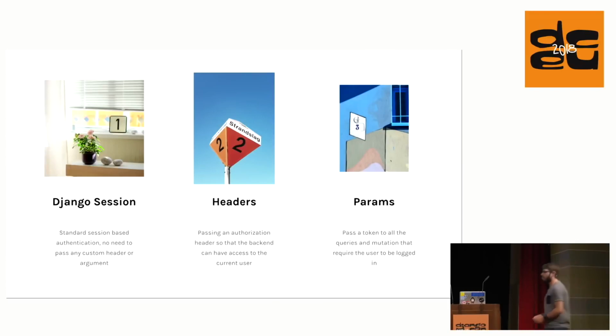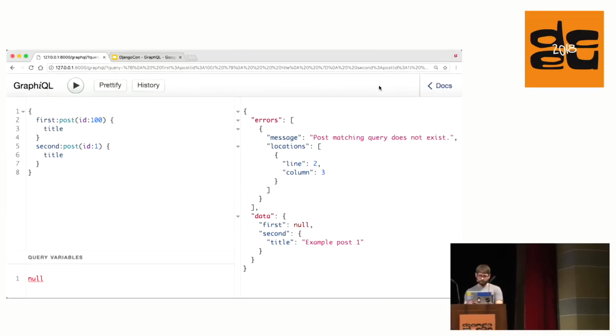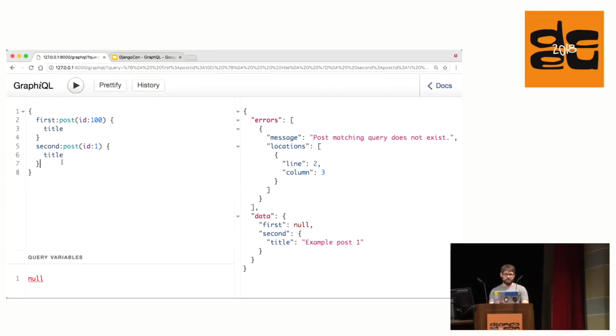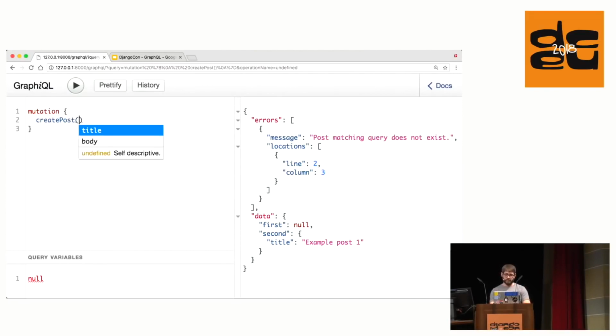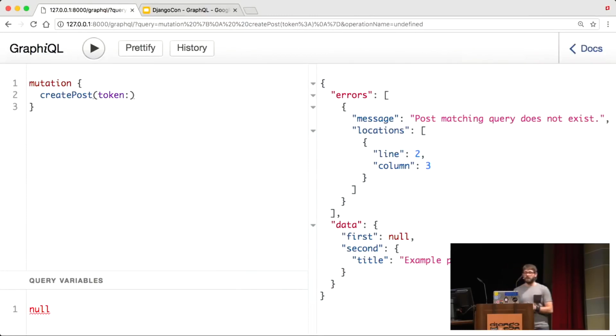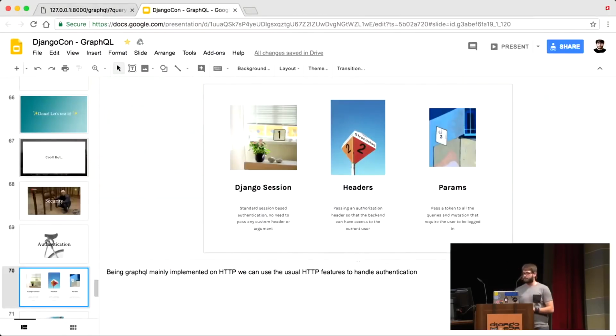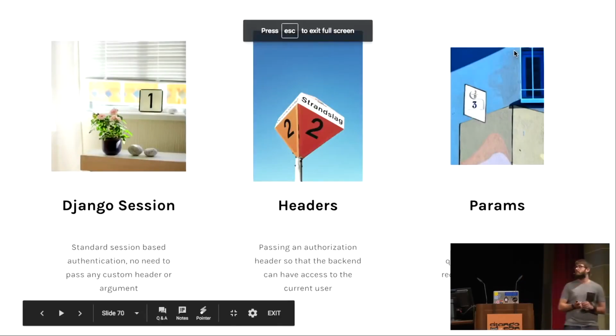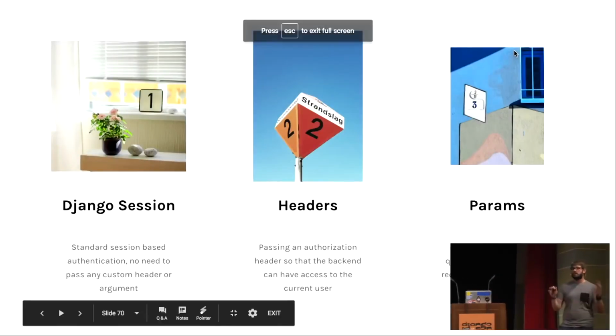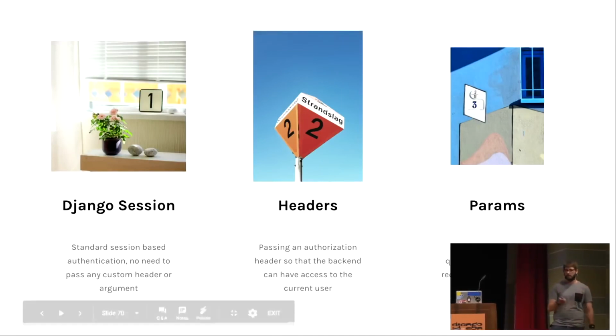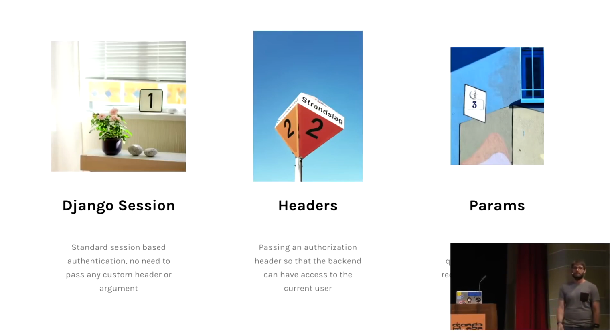For example, in the create post mutation, we could add another field. Instead of having just create post with title and body, we can also pass a token. For example, we could authenticate the user using that parameter. This is handy if you have, for example, just a few mutations that require user authentication. You don't really want the user to deal with headers and stuff.